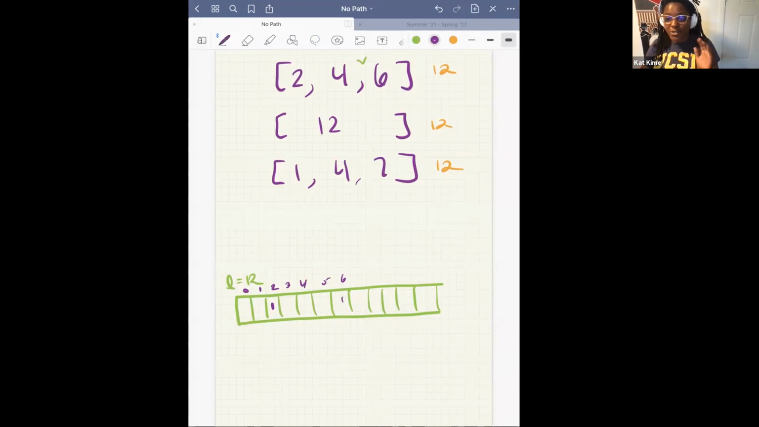At 12, there's no gap because there's no additional element. Here, we know there's a gap because there's another element, so at x equals 1, there's a gap. We know there's another element here, so at x equals 1 plus 4, which is 5, there's a gap. So we're going to count this.